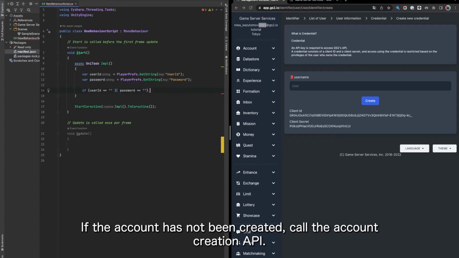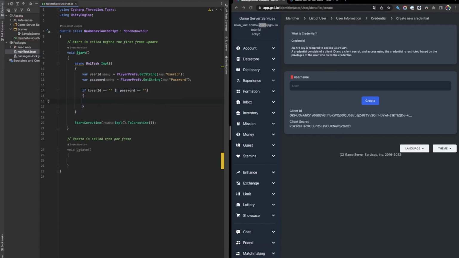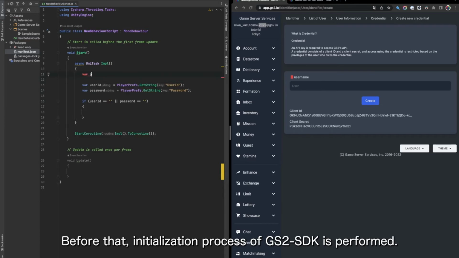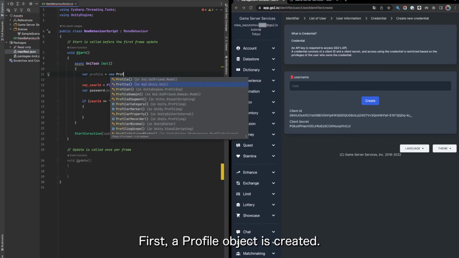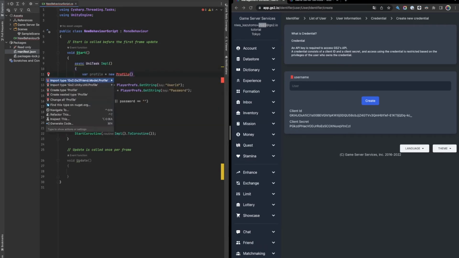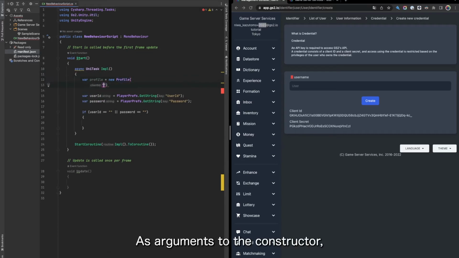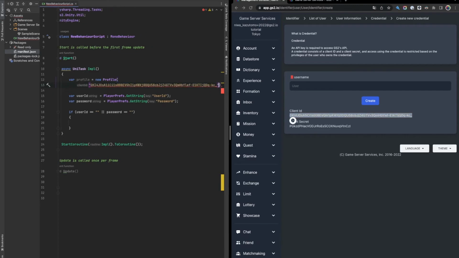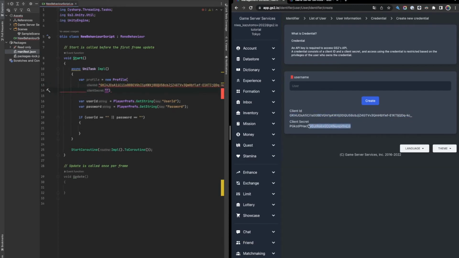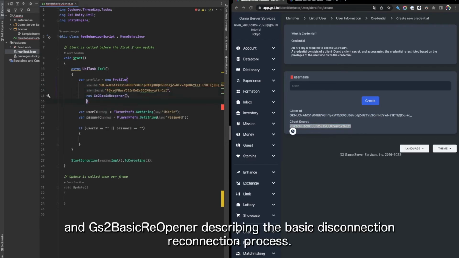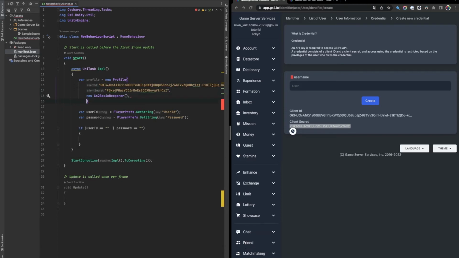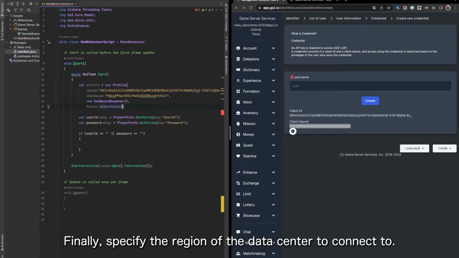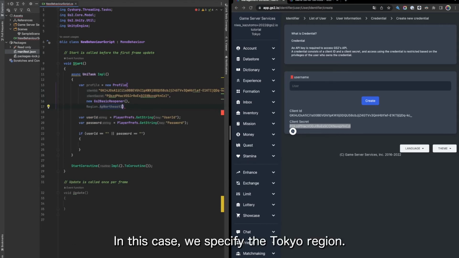If the account has not been created, call the Account Creation API. Before that, the initialization process of GS2 SDK is performed. First, a profile object is created. As arguments to the constructor, specify the GS2 client ID, client secret, and GS2 BasicReopener, describing the basic disconnection-reconnection process. Finally, specify the region of the data center to connect to. In this case, we specify the Tokyo region.